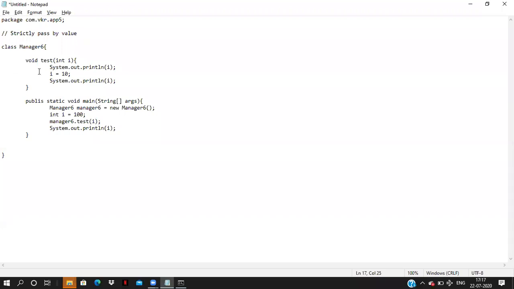Here we have a method void test. In the test method, I am having the argument int i. I am printing the value System.out.println(i), and I am changing the local variable i equal to 10, and printing the i value again.